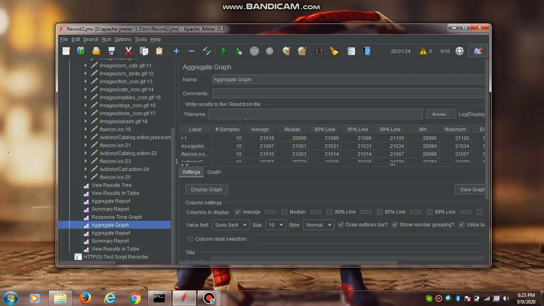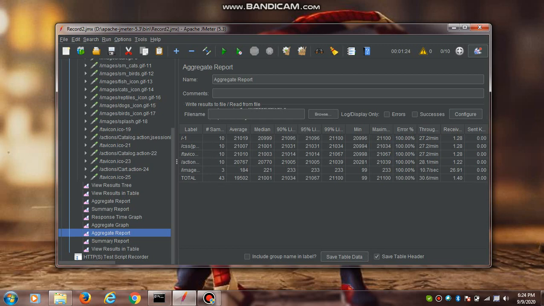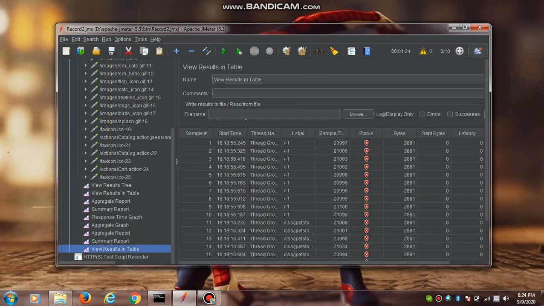Aggregate Graph. Aggregate Graph and Aggregate Report are both important, please remember both. In the Aggregate Graph you can also identify the same things, what are the errors, what is the maximum value, but here throughput is not included. In the Aggregate Report, throughput is included. So the Aggregate Report I have added twice. This is one of the important reports. And View Results in Table, as we have already seen. These are the important listeners in JMeter performance testing.